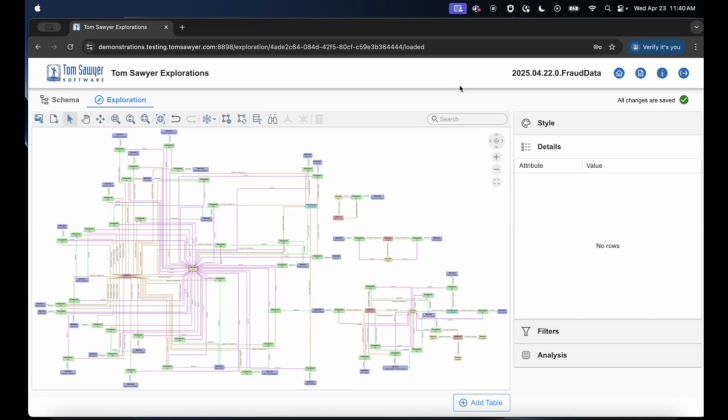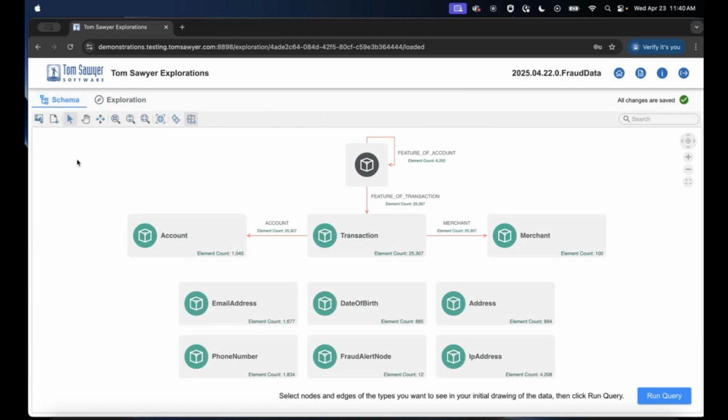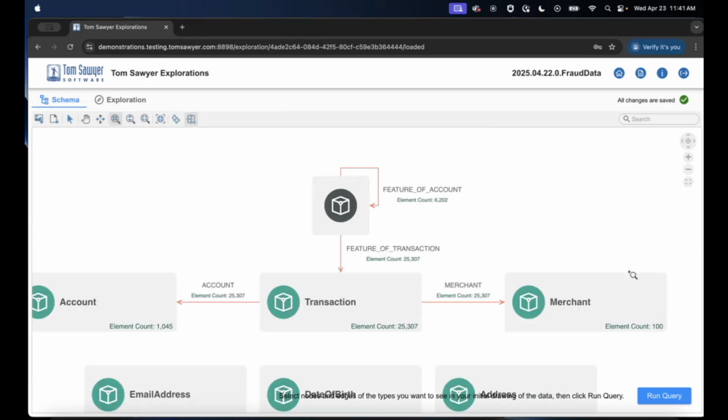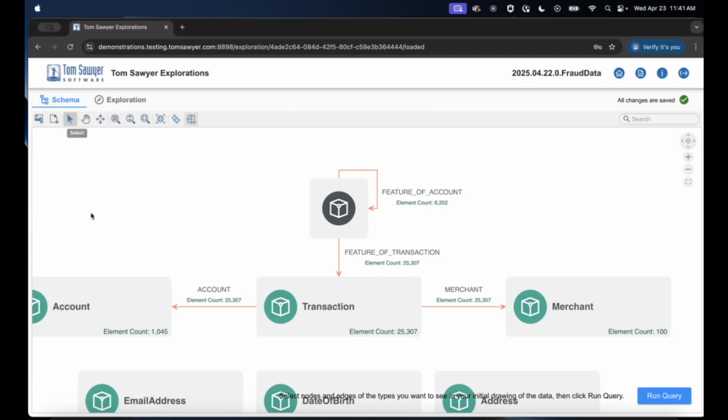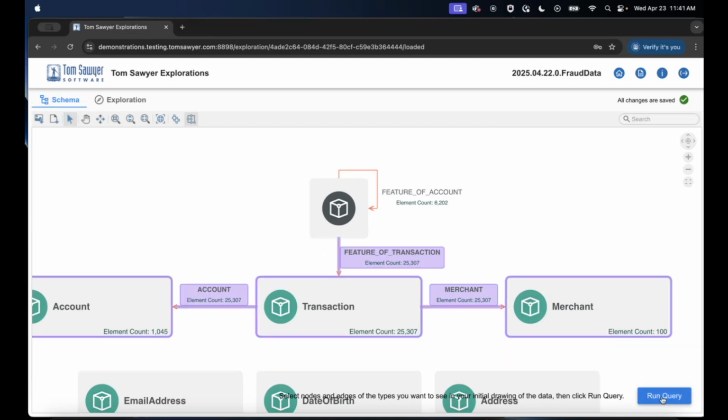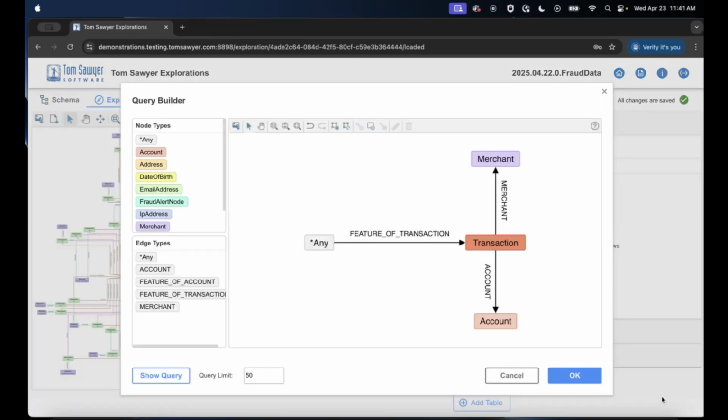So we have connected to the database with this particular fraud data, and we can see the schema, which was automatically extracted from this data source. As I zoom in, you can see how many elements we have of each type. We can select some of these items. For example, I'm going to select this and say, build me a query. So I don't have to know how to write Gremlin or Cypher queries. I can just create a graph pattern and say, go grab me that.